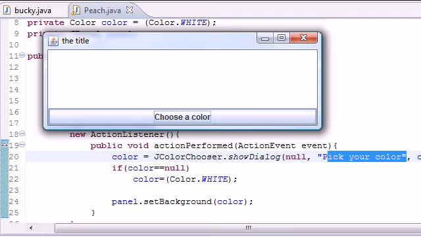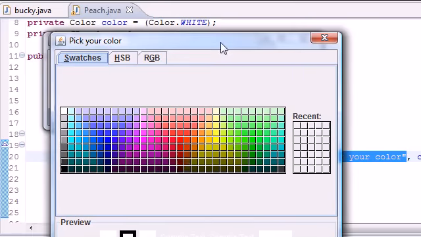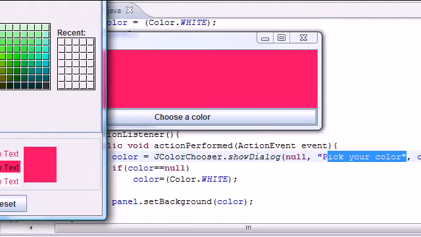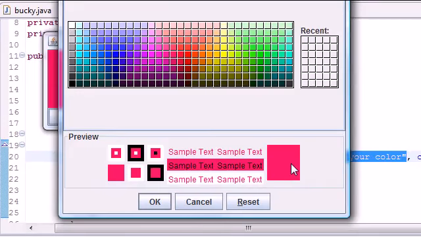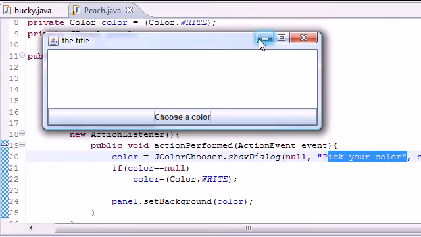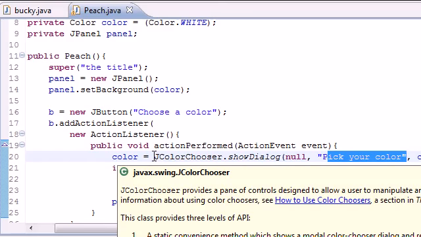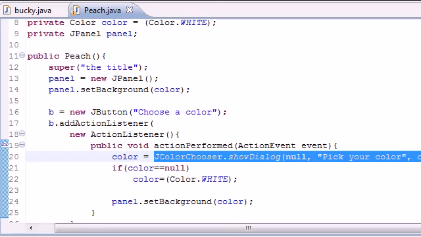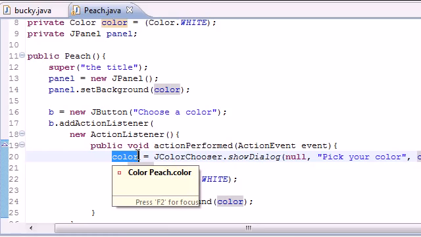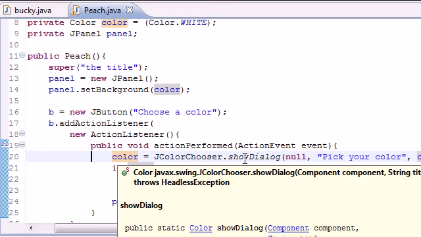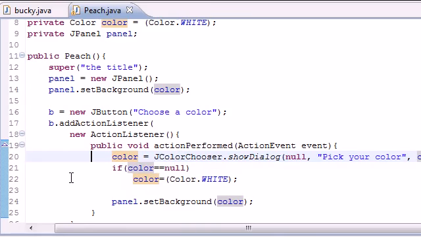And then this color is when you choose a color, it's what's selected by default. So if you click red, okay, when you do it again, red's going to be selected by default. And next, what this pretty much does is whenever you pick a color, it's going to store that value in the return value for color. So if you chose black, now this color is going to be set to the color black. And so that's pretty much what that does, JColorChooser.